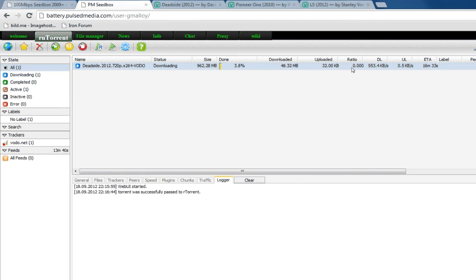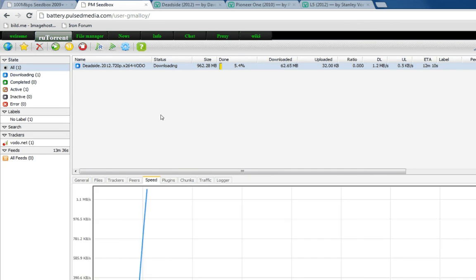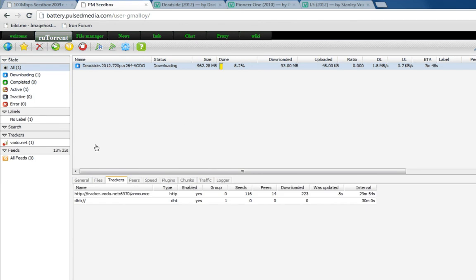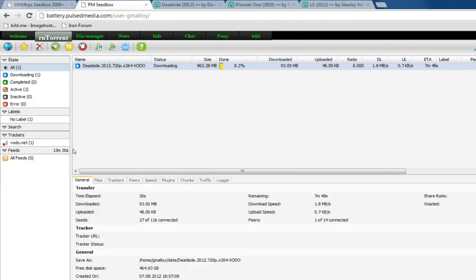The speed status updates a little bit slowly, and you can here monitor how fast it's downloading, trackers it's using, and general information. It's really easy, and the Pulsar Media services are really fast and really inexpensive.